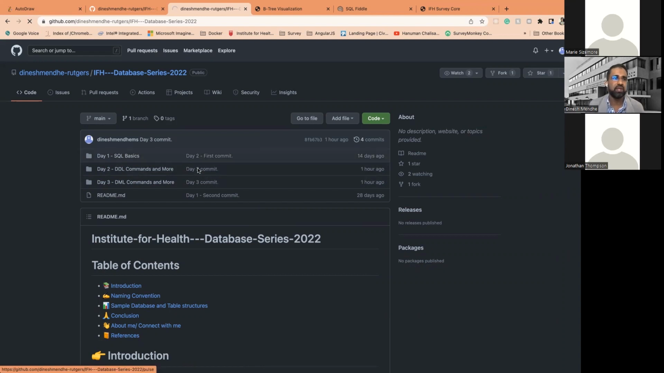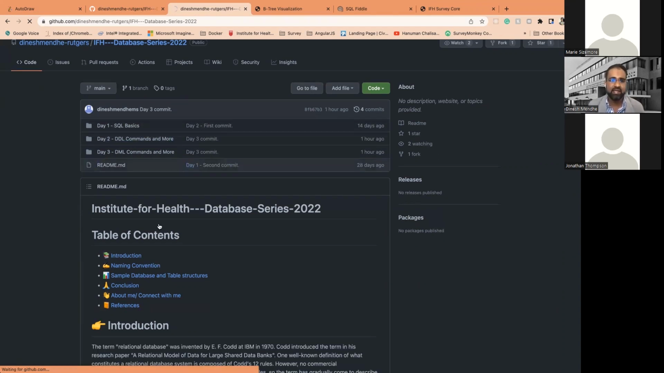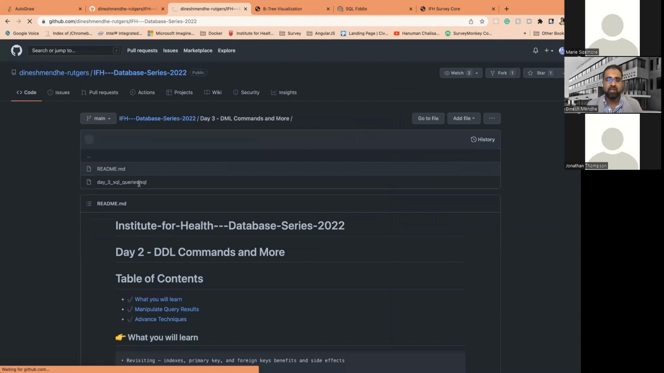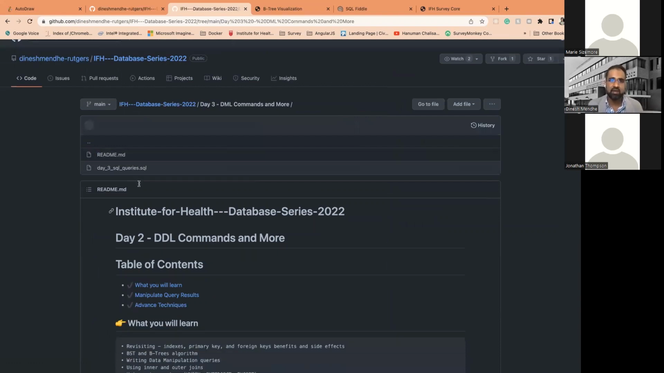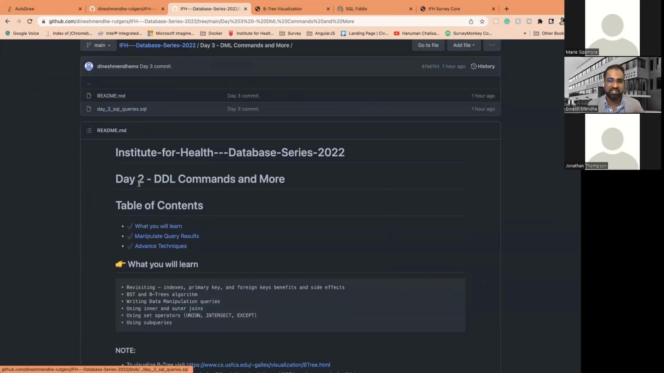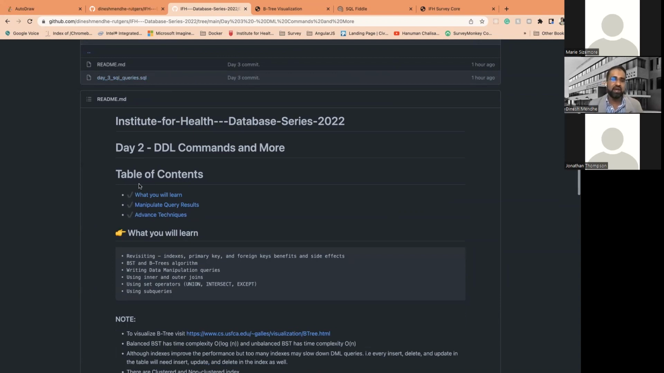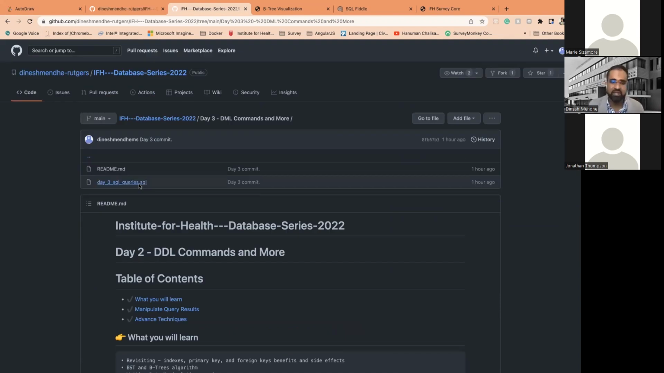Okay, so here day 3, README file, and there is also a SQL file. The README file is just like slide information, and then the SQL file contains all the SQL queries that we'll be going through. So today we will be revisiting indexes. We will be covering again, I need to change the title of that, I copy pasted it, DML queries and all of the DML queries from there. And then we'll go through all these notes as well.